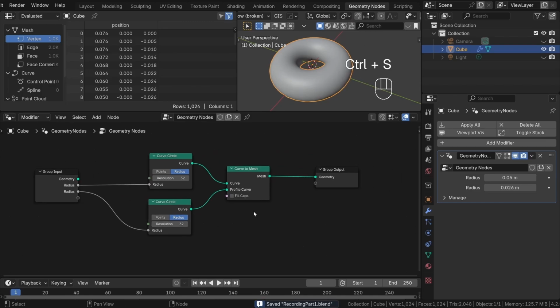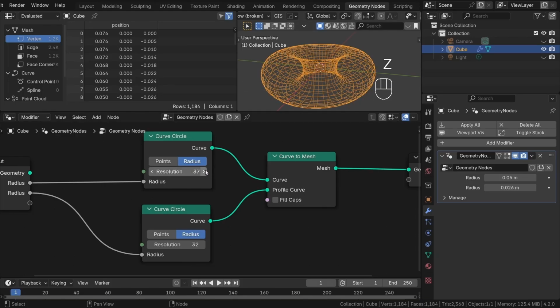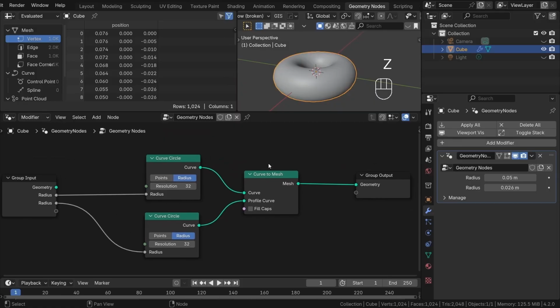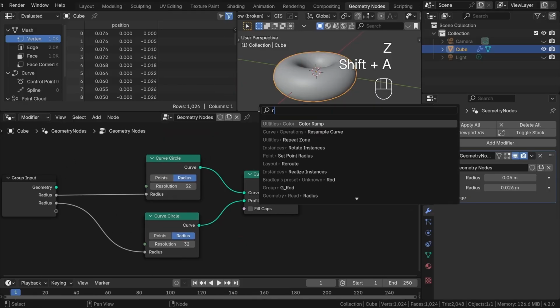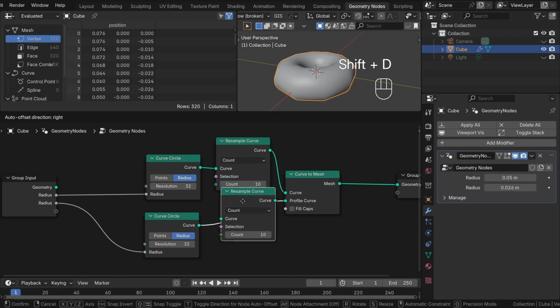Great. The next thing I would like to control is the resolution of our donut. I will be using a lot of displacement later, so it would be really nice to have more geometry to work on. We can of course adjust the resolution on the circles, but I prefer a more automated approach. For example, we can use the resample curve node. Let's add it between the curve circle and curve to mesh nodes.